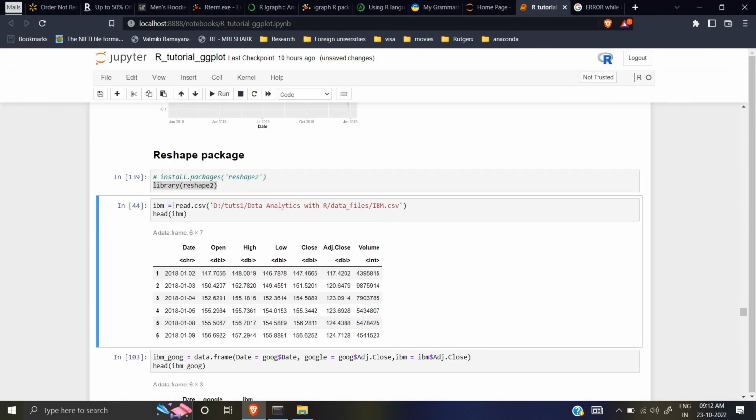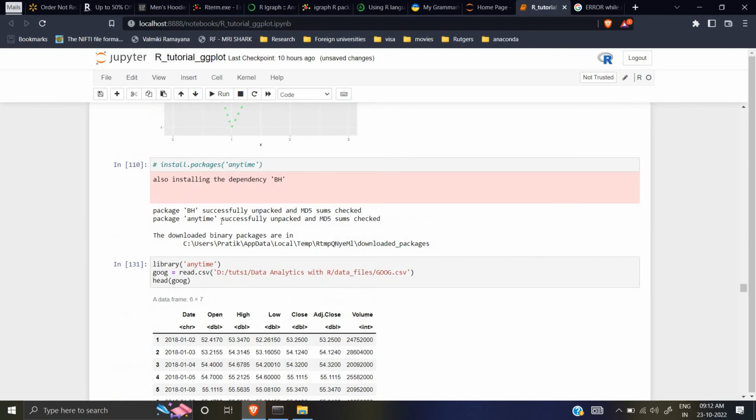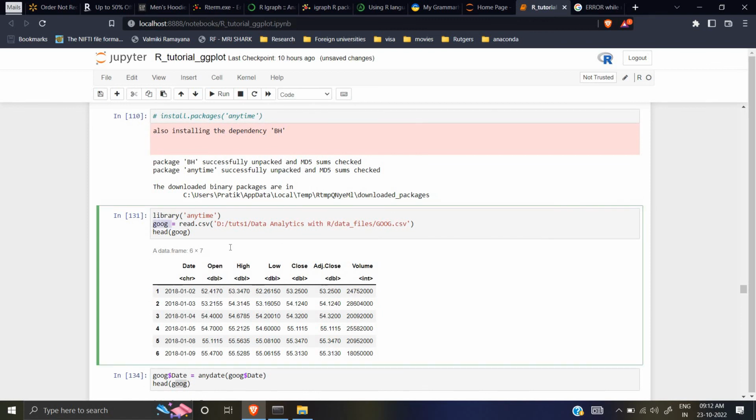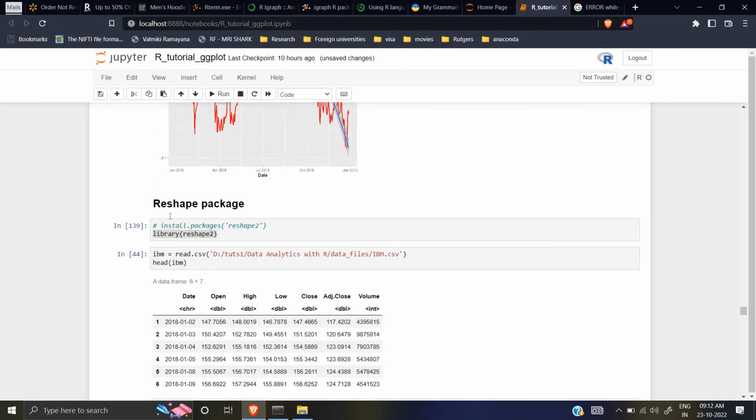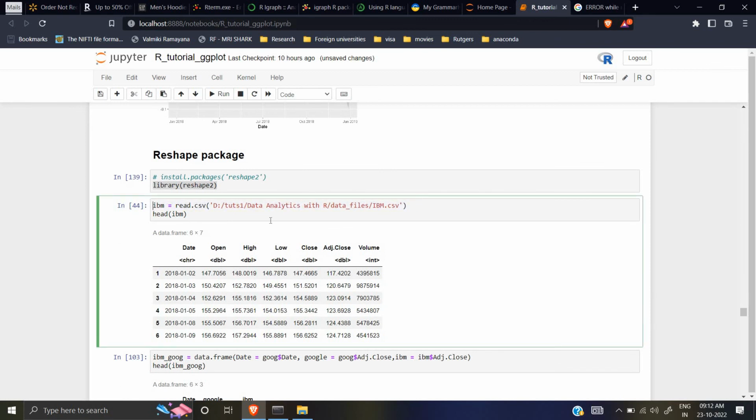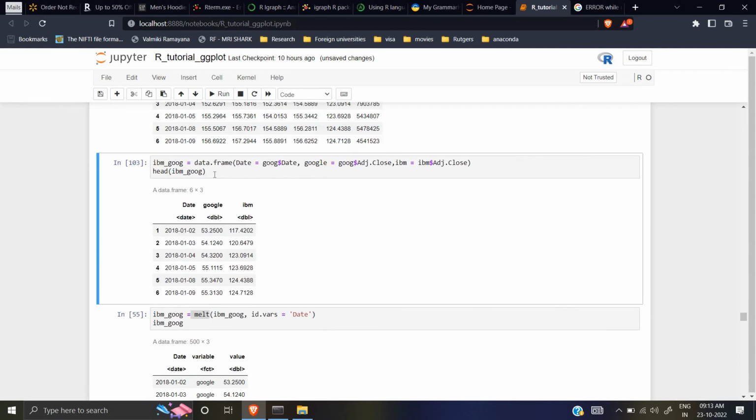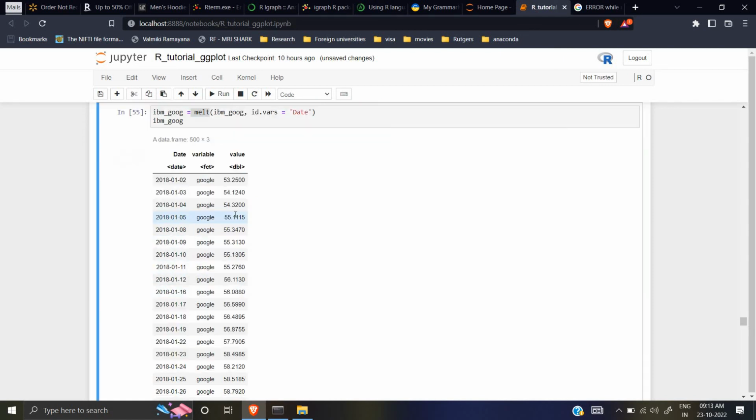Now load the two datasets that you have. I have the IBM dataset over here, and I've already read the Google dataset. So I have the Google stock dataset and the IBM stock dataset over here. This is how the IBM stocks look. What I'll do is make a new data frame that has the Adj Close value. The first column is date, the second column is Adj Close of Google, and the third column is Adj Close of IBM. This is how it looks.